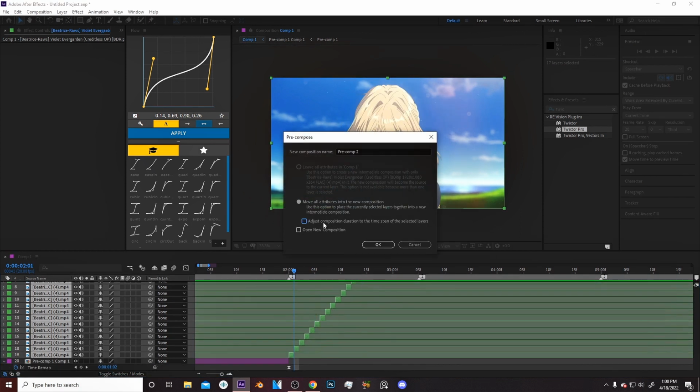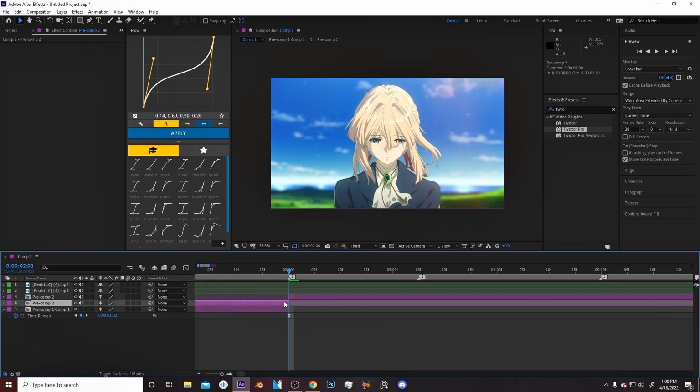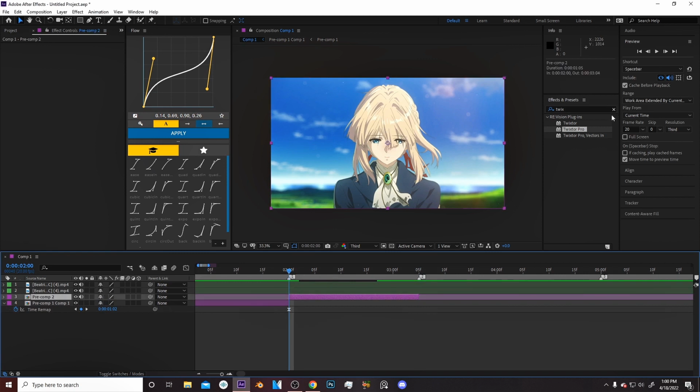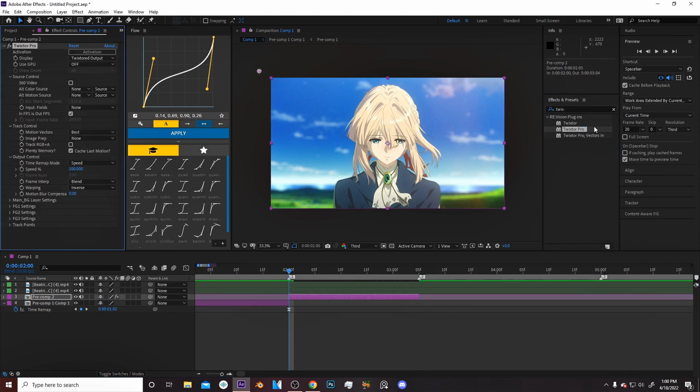So I'm gonna cut my clip, drag it right here, and start frame cutting. Pre-comp, do not check this box. Click OK, split, delete the ends. Add Twixtor. Make sure it's Twixtor Pro. Don't add the regular Twixtor. Make sure it's Twixtor Pro.